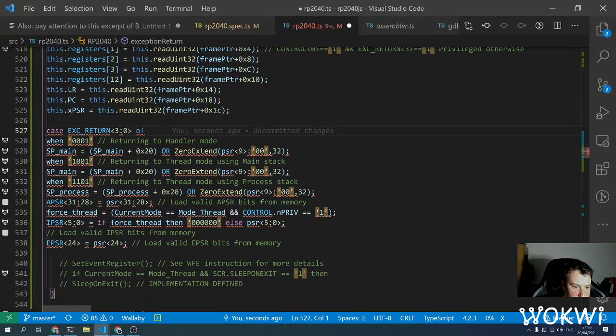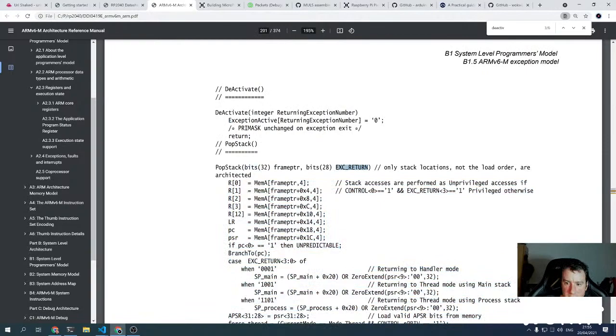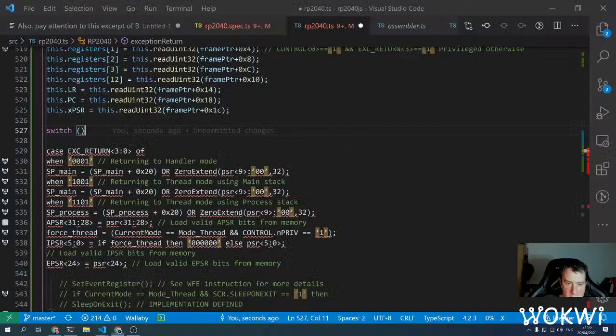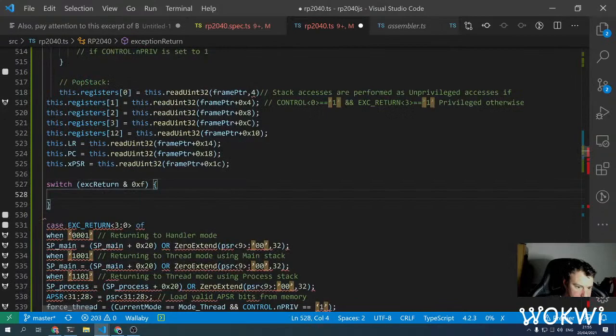To take a look at a different bit, PSR. Okay, interesting. Okay, switch. And where do we have exc return here? Like this popstack? Oh, it gets exc return as well. So just like here, we're taking a look at the lower 4 bits and then deciding what to do based on that.